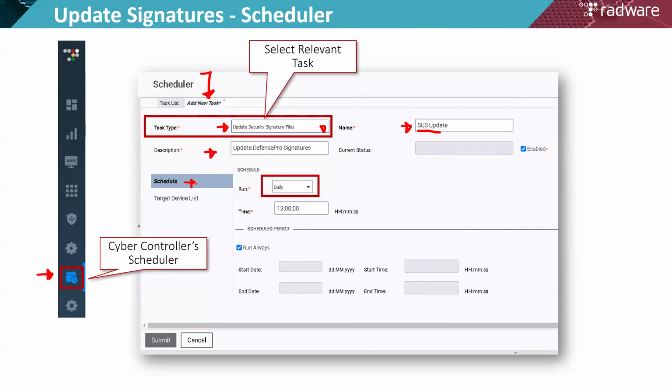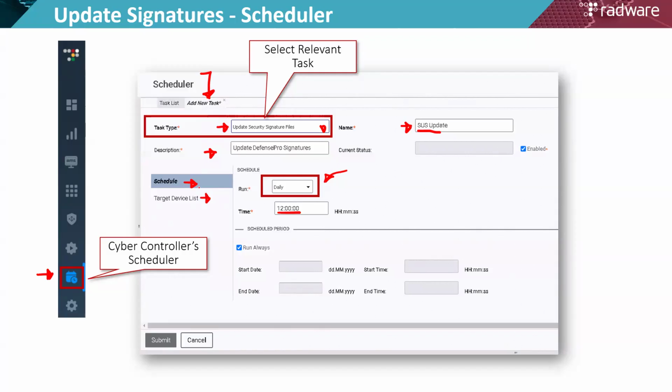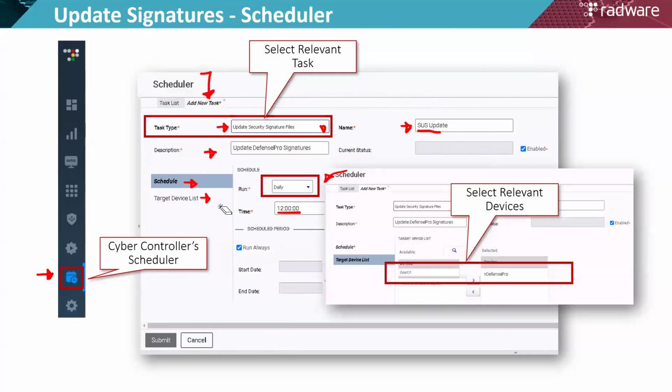Then you need to schedule the task. Here the task is to update the security signature file daily at this time. So that is your scheduling. Next, you need to select on which device you need to update the security signature. That is the target device list. Once we click on the target device list, you will find this part. Here you need to select the virtual DefensePro. Once that's done, just click on submit. What this task does is update security signature files on this particular DefensePro device daily at this time.